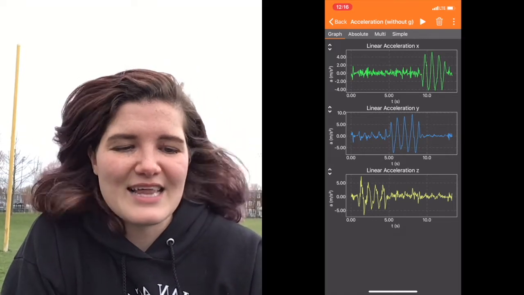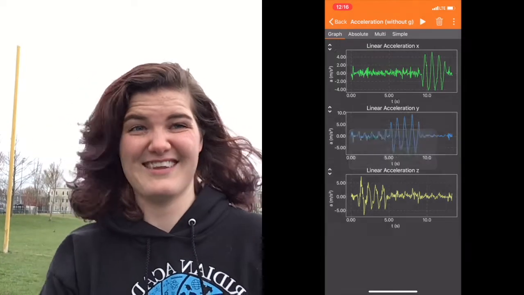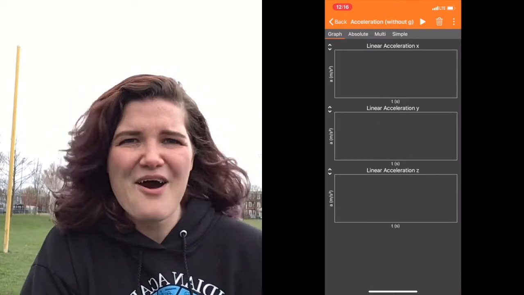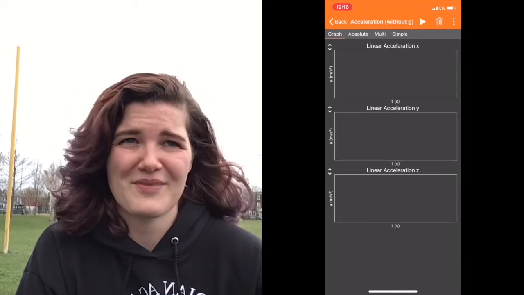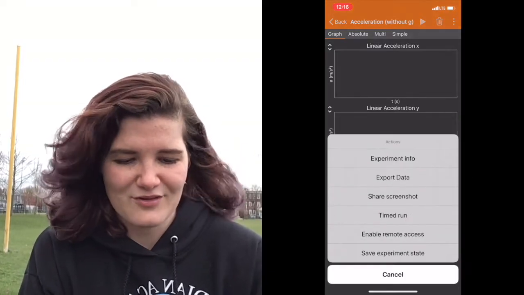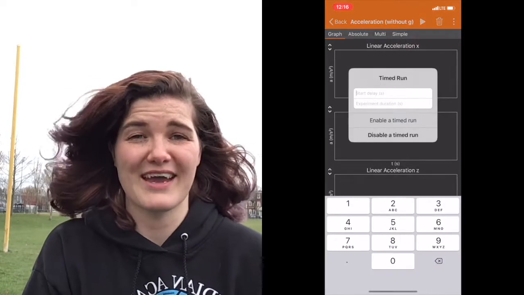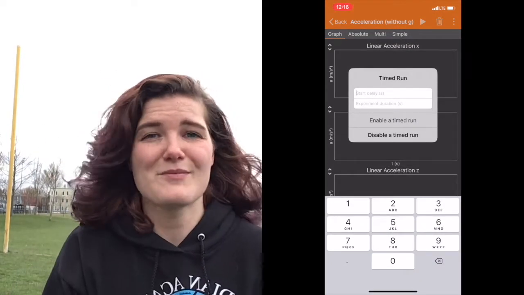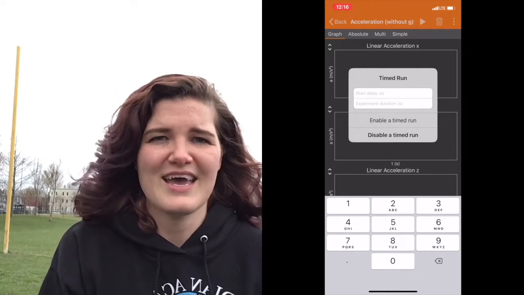So all of that is pretty straightforward, pretty easy to see, which is great. I'm going to go ahead and clear the data from this run. I don't need to save it or anything. It's just to check my x, y, and z directions. And now I'm ready for my cartwheel. To do my cartwheel, I need to click these 3 dots in the upper right-hand corner and do a timed run. It's gonna take me a few seconds to get my phone in my pocket, get set, and then actually do the cartwheel. So I wanna make sure I'm giving myself ample time to get ready and set.